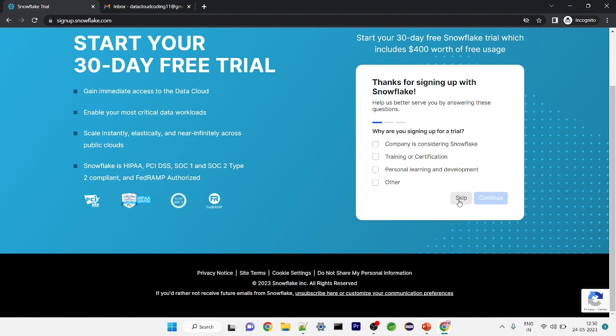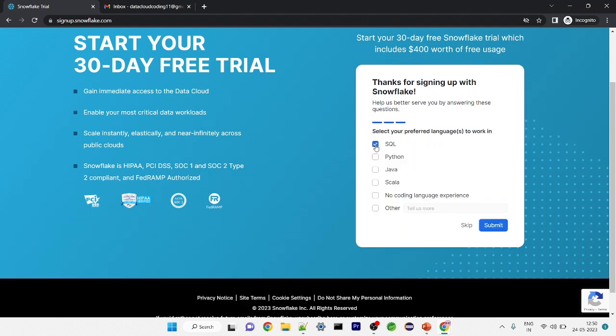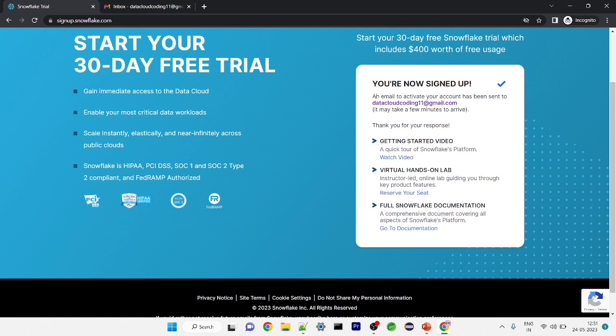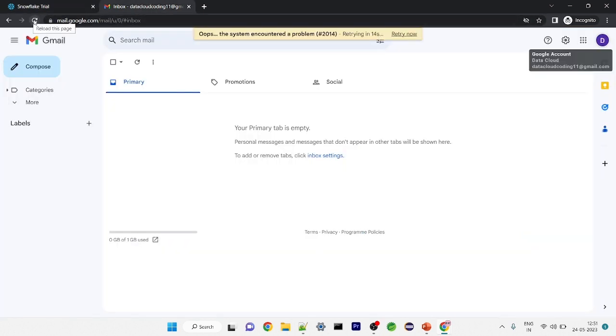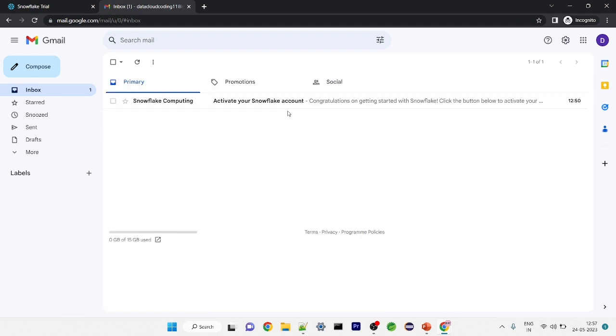So you can either fill this in or you can just skip this. I will choose SQL and Java as the languages that I will be using my Snowflake account to work with. Click on submit and we can see here that we have got a message that an email has been sent for verification purposes to the desired mail ID. So I'll quickly switch over to my mail, reload the page, and let's see whether we have got any mail or not. Okay, so it took a while to get the verification email from the Snowflake team, but we have got the email now.